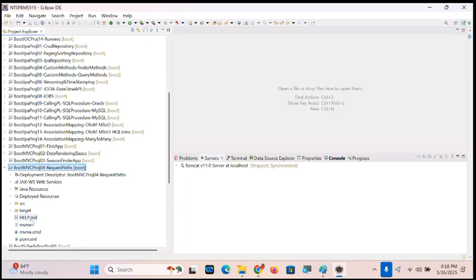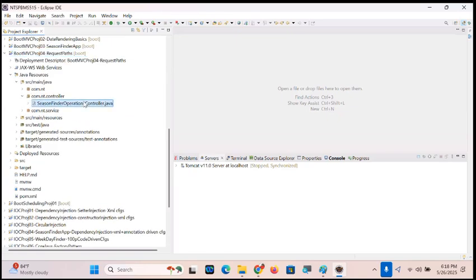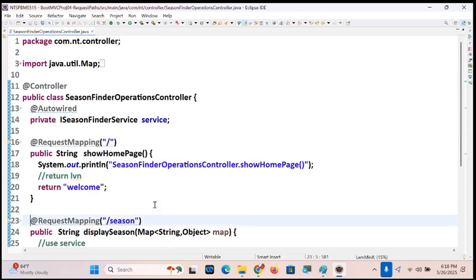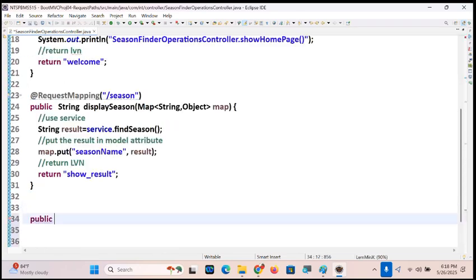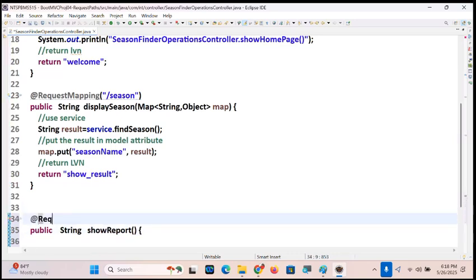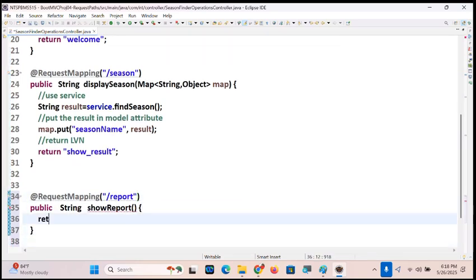Right. So now I have to prove that uppercase is different from lowercase. For this purpose, I'll take two separate methods. I don't disturb existing things, guys. Public String showReport. @RequestMapping("/report"). Return the logical view name. Here I am taking report.